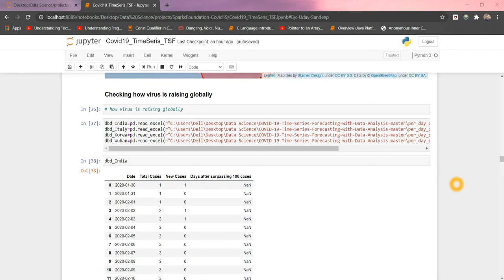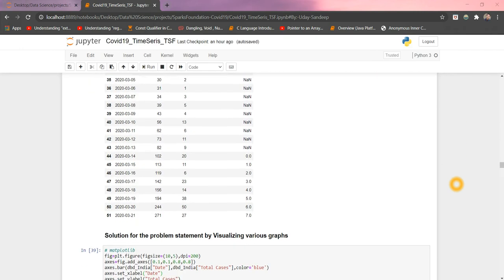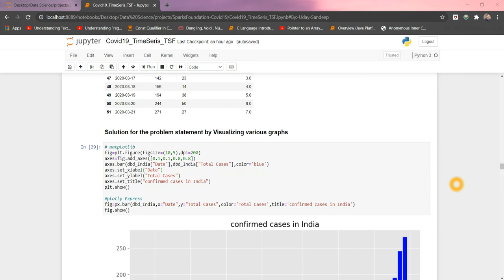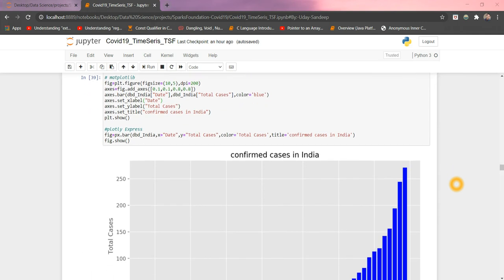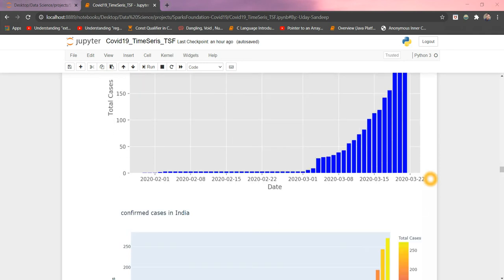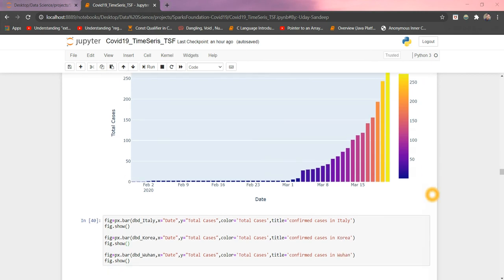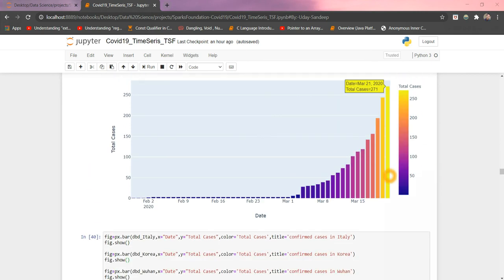And here I am checking how the virus is rising globally, and that is the following code. As the solution for the problem statement, by visualizing various graphs, I visualized how the virus is growing in India with respect to dates, and the confirmed cases in India with respect to dates. This is the visualization graph for that.